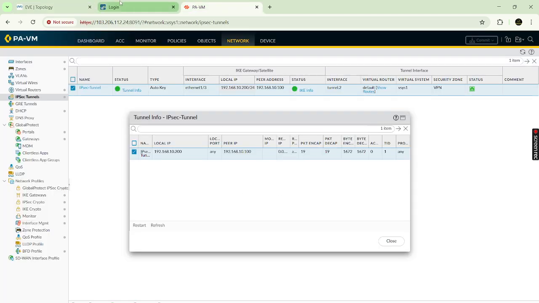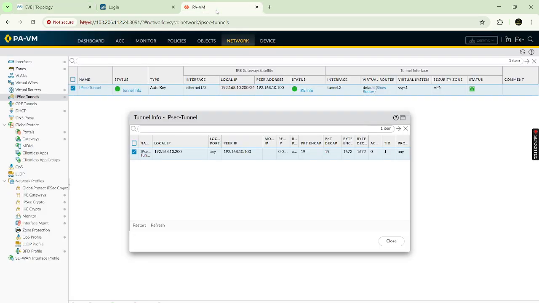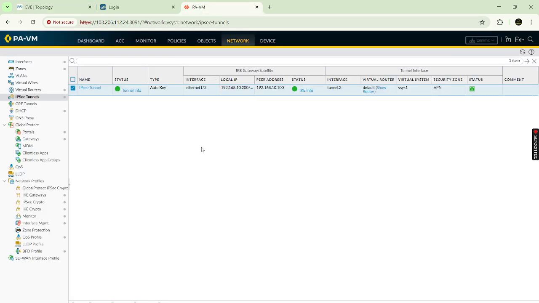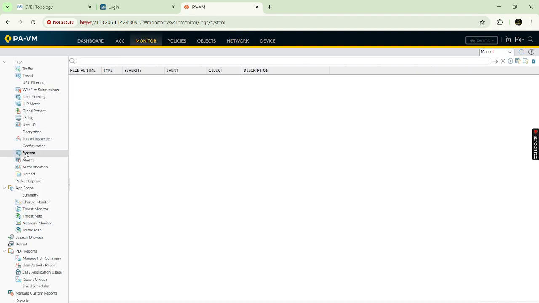Okay, and in Palo Alto, whenever an issue comes, if you want to check, the first thing you need to check is the system logs. Okay, in the Monitor tab, you will have the system logs.